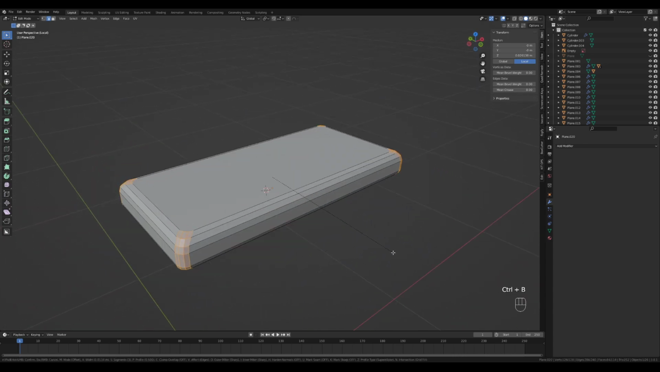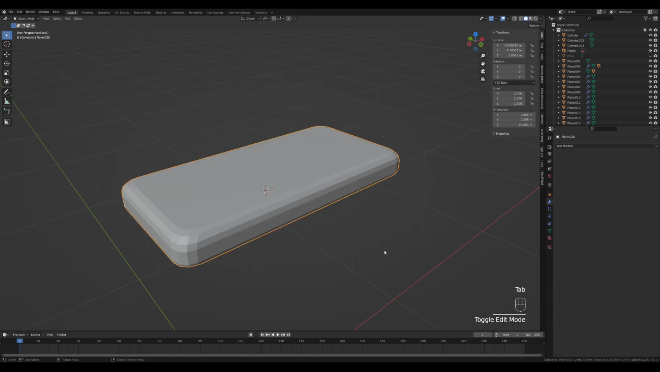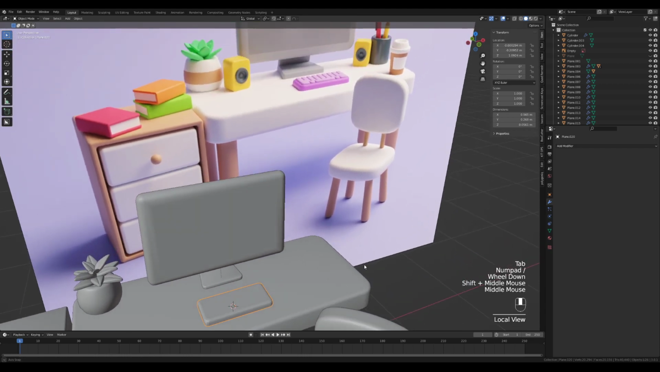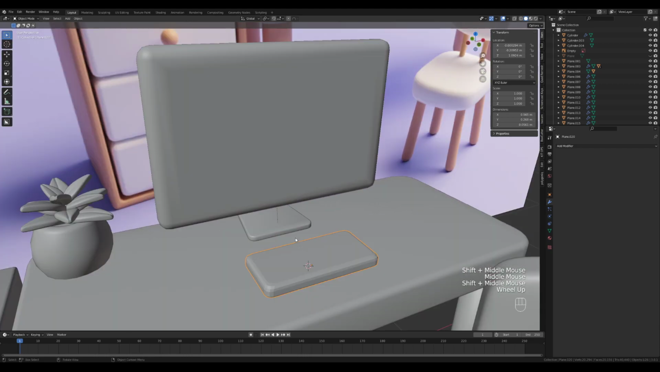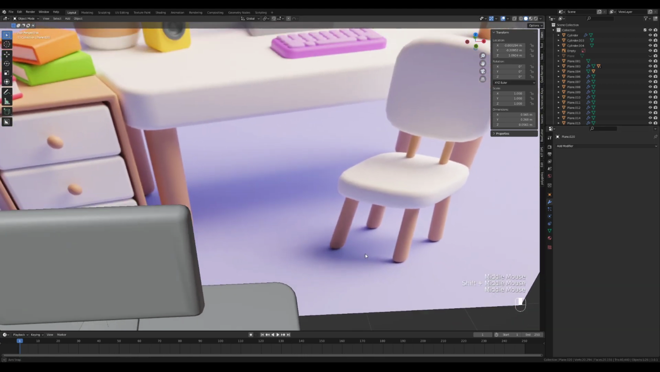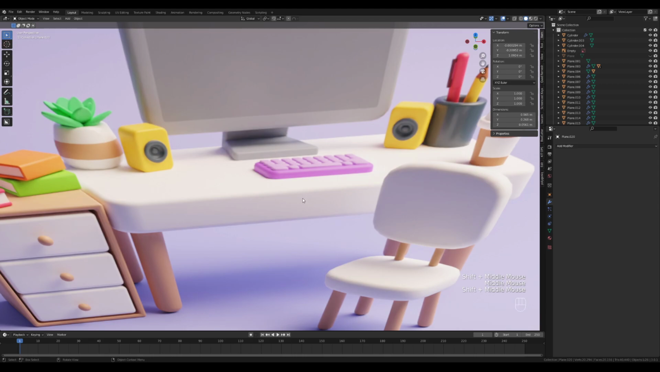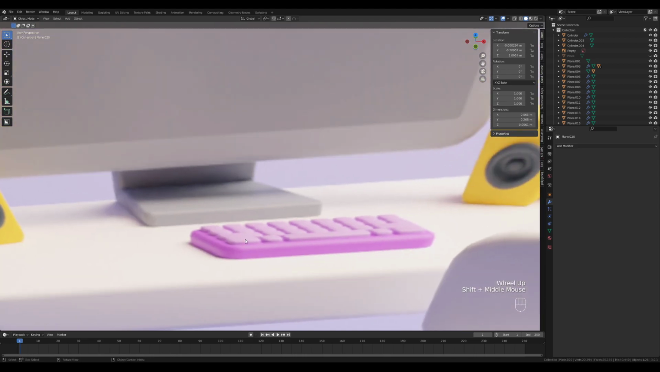Control B, and let's round it by this much. And then at the end, we just want to shade smooth. Okay, so for the keys itself, it's very stylized. You'll notice it's not the same as a real keyboard.